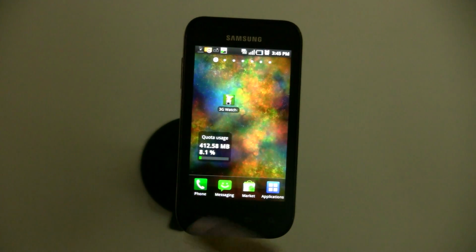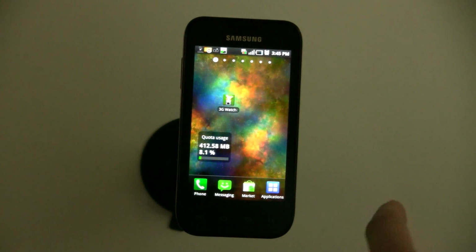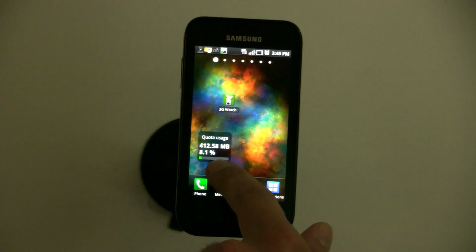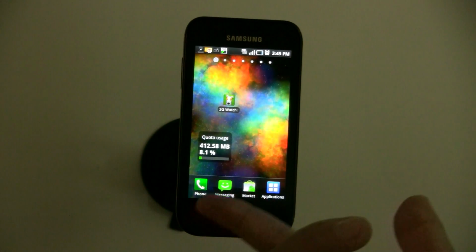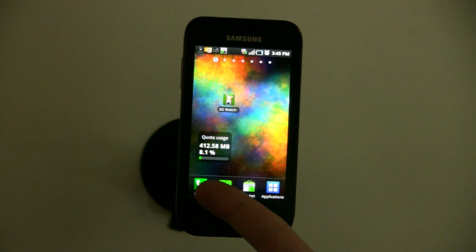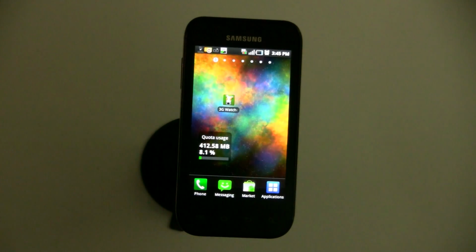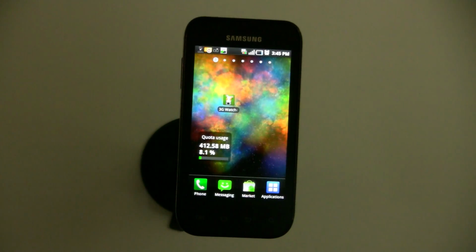So what I have showing here is just the app itself. That's the shortcut. And then here's a widget. And so what the widget says here is that I've used 412 megabytes, approximately 8.1% of my quota. And I'll show you how to set that up.